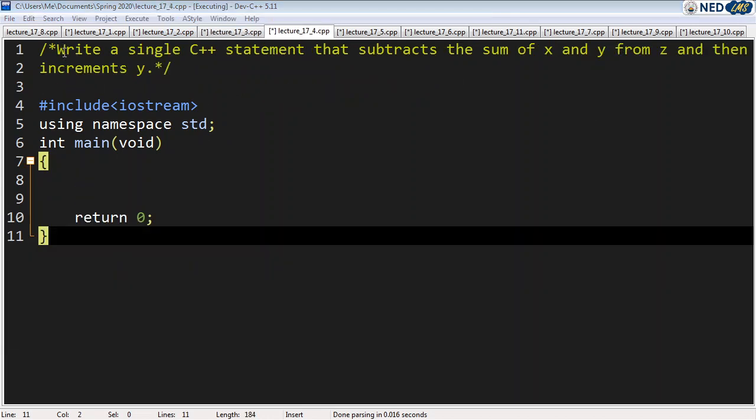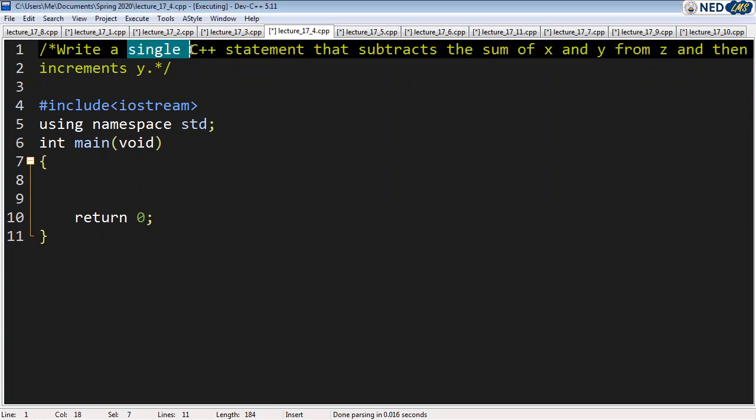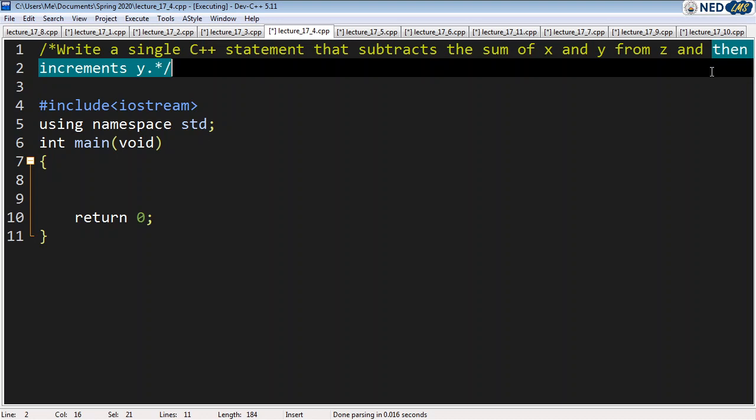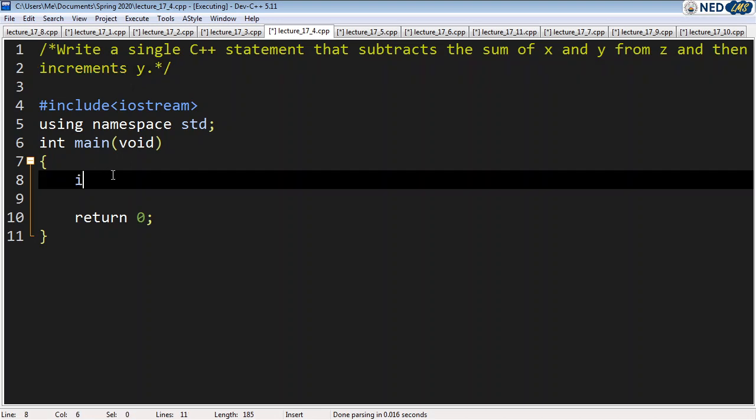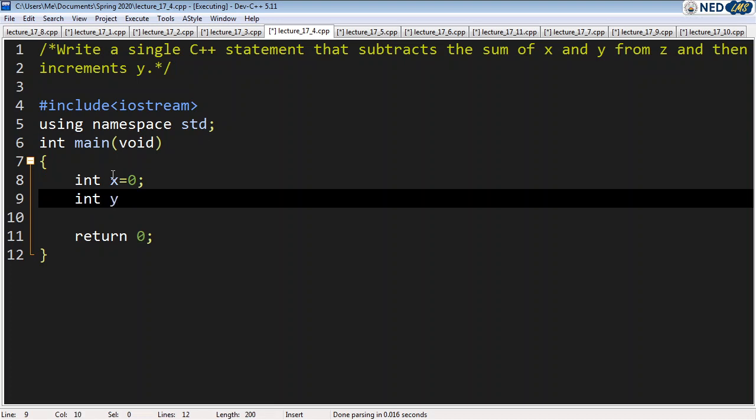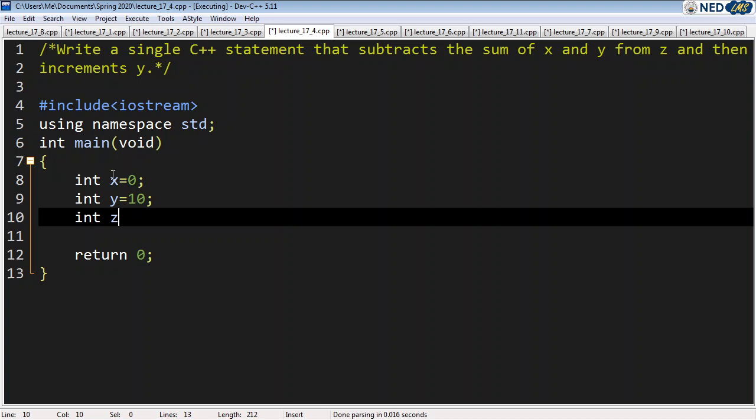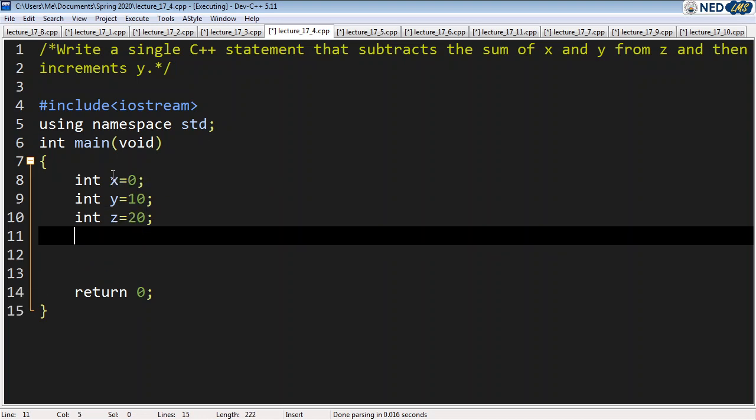Here it is being asked to write a single C++ statement. That's important: a single C++ statement, one line, that subtracts the sum of x and y from z and then increments y. That means it's obviously using some kind of post increment operator. So I need to declare the variables. Integer x equals some value, integer y equals some value, integer z equals some value. If no values are given, you could assume any values, as long as they are legal values.